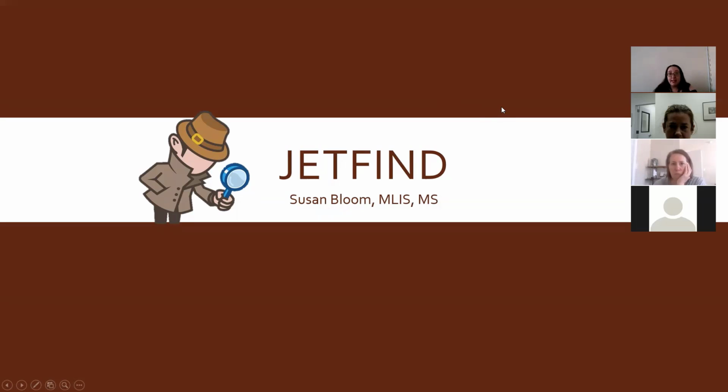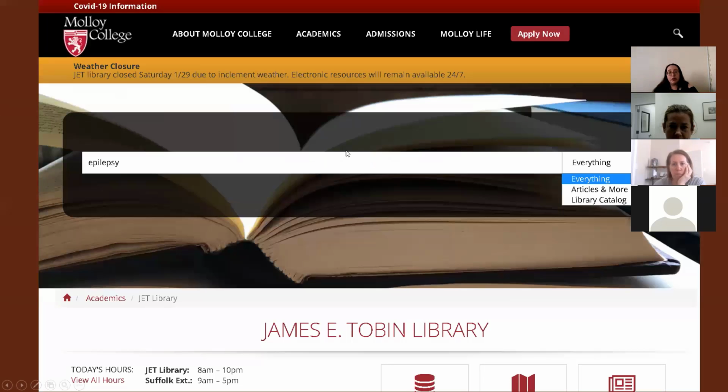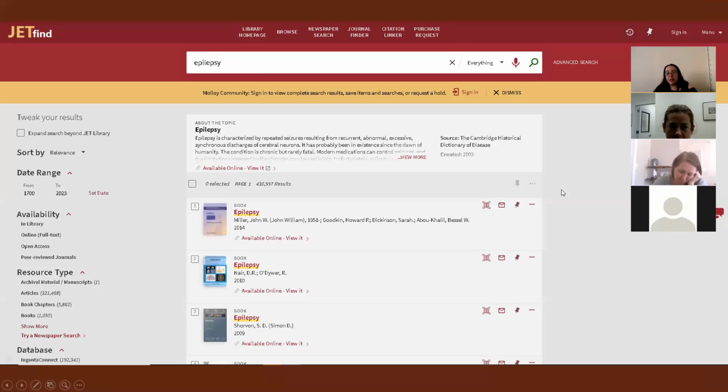I'm sure that everybody has seen the original JETfind, but over the summer we switched to a new platform. So in order to get to it, it's still the same. You're still going to go to the library homepage, and the big search box right up here is the same. And just how we used to have the tabs, they used to be like over here. Now we have a pull down menu, and it still has the same kind of things.